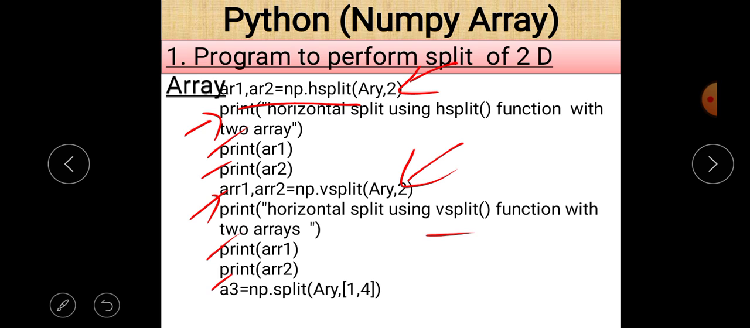Okay, now it's time to talk about the split function. The split function is basically a combination of, we can say, hsplit and vsplit. You can see that there is an array name a3 which we assigned the value np.split(ary, [1, 4]). So basically split is there, and this is basically a range.